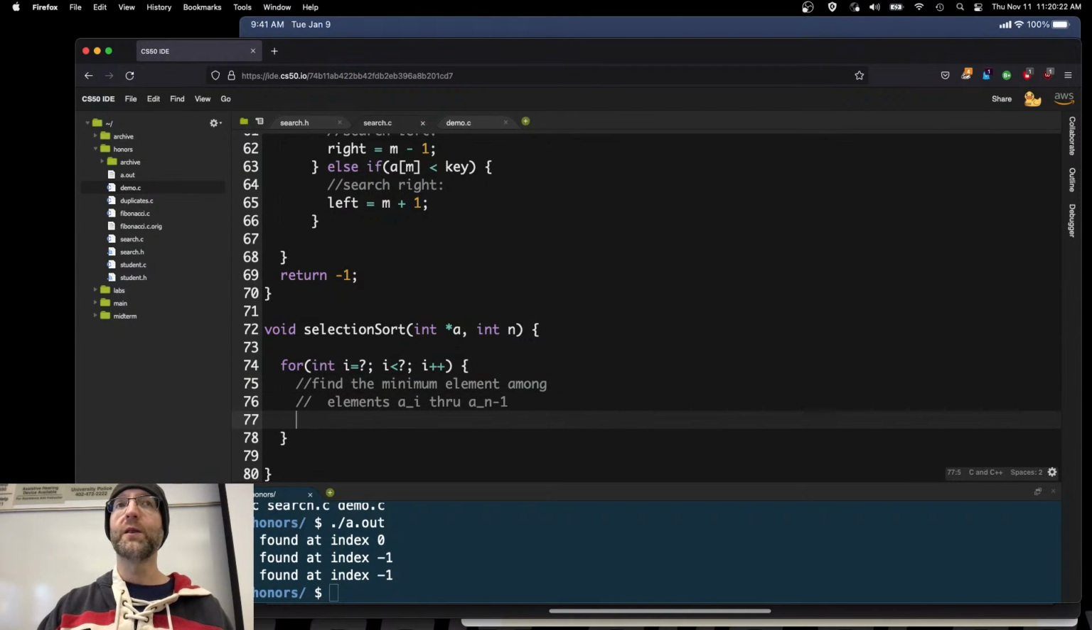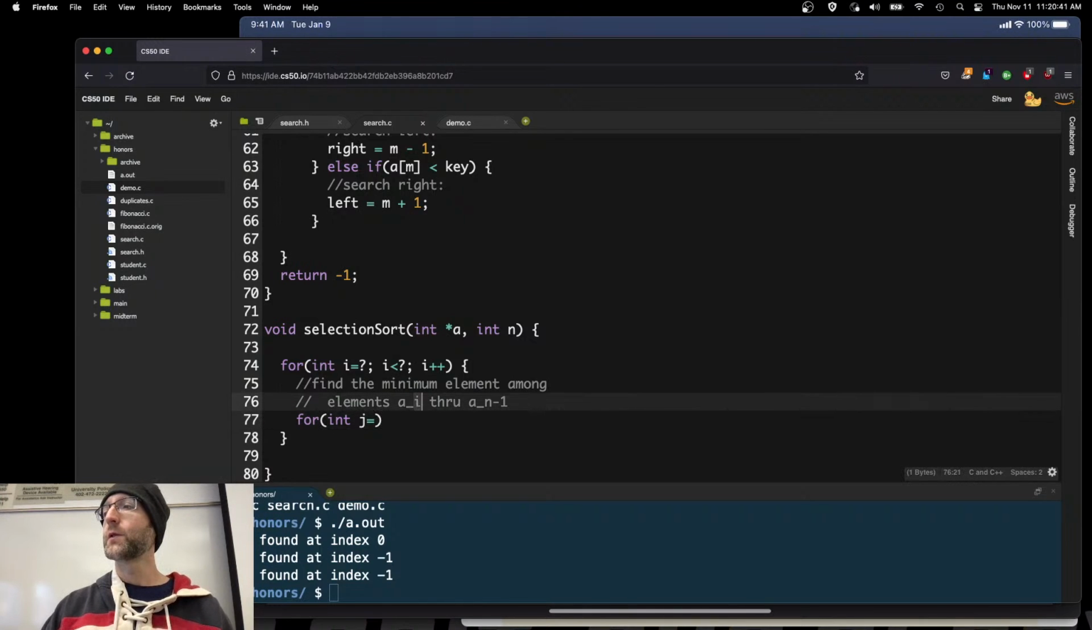So how do I go about doing that? Another for loop. Can I reuse the same index variable? Nope. I mean, I can, but then it won't compile, right? So I'll go ahead and go with J. That's the next one. Where should I start? Should I start at a sub I? Well, I need to find a minimum index, right? So int index of min.